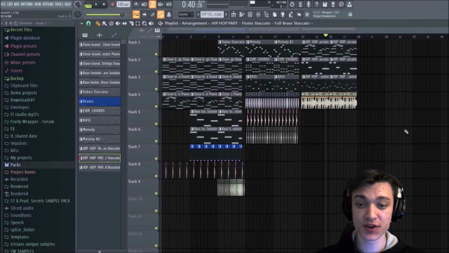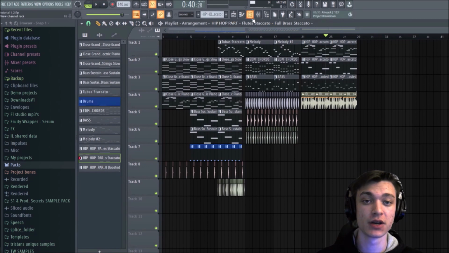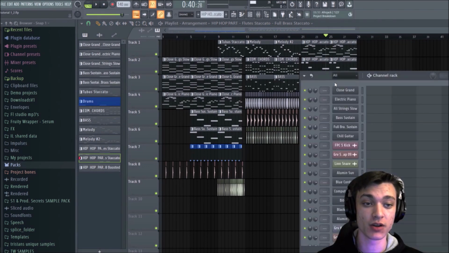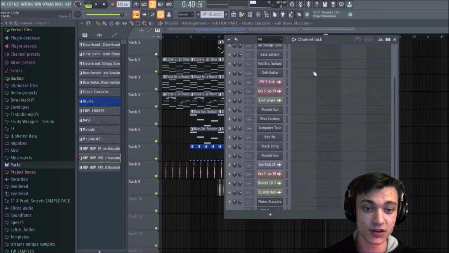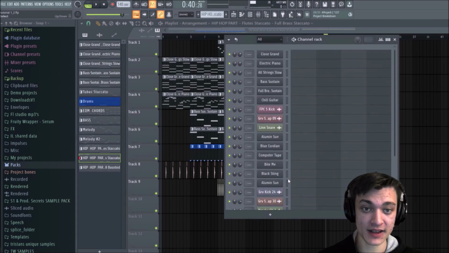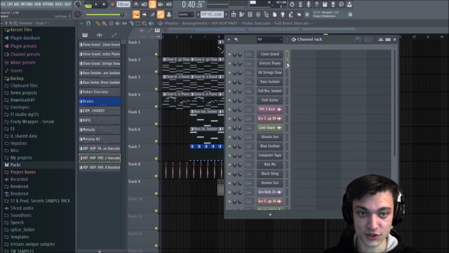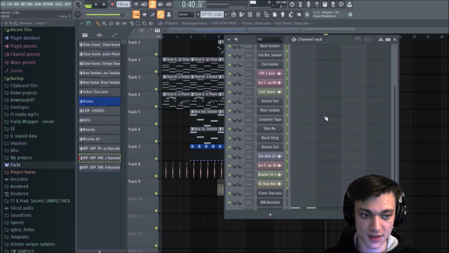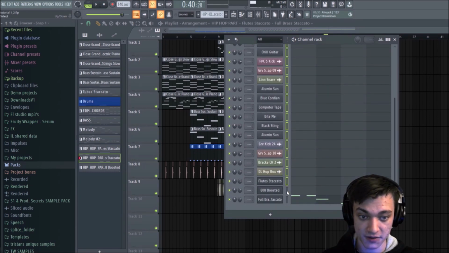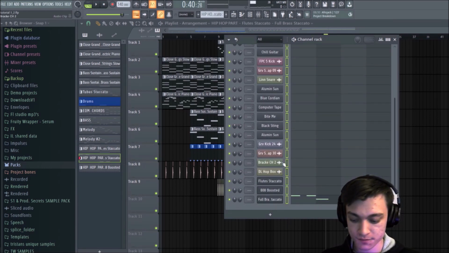Okay, this chapter is going to be fun. First, we are going to go to our channel rack and we are going to click all. And we're going to see all of these instruments that we added. What we're going to do is hold shift, start from the very first instrument, shift, left click, and drag your mouse down. It will automatically select all of these. Then you can scroll down a little bit, hold shift again, and click these last few.